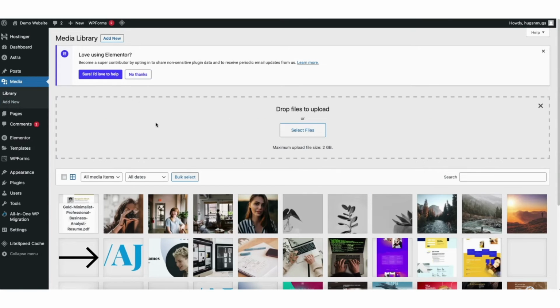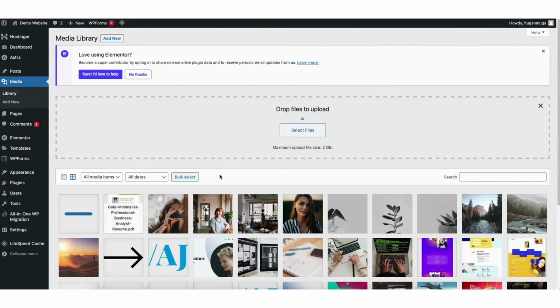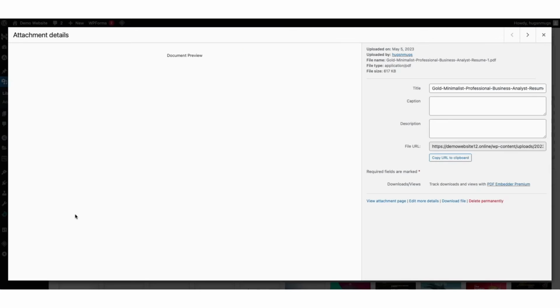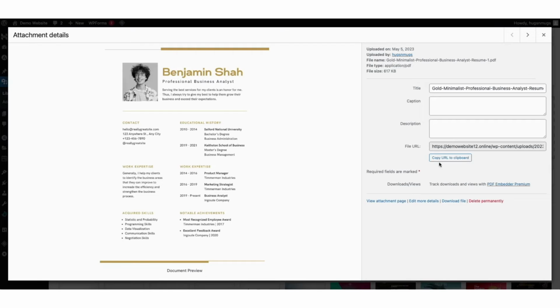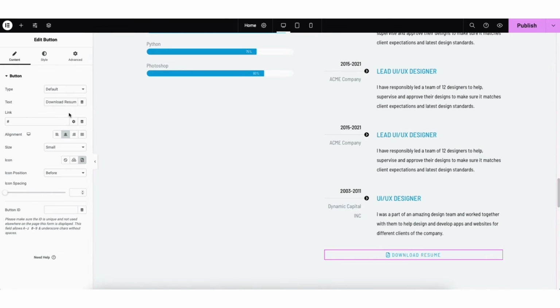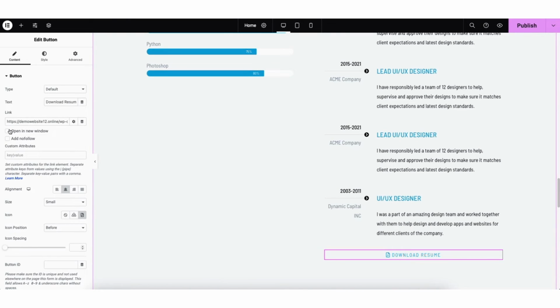You can now drag in your resume or upload it from your computer. I'll drag a demo resume in. Once it is done uploading, click on it. You'll see the file URL over to the right. Copy this URL. Click back into the tab for the editor for your site. Where it has link, paste in the link we just copied, click the settings icon. I'm going to select Open in a new window and make it a nofollow link.